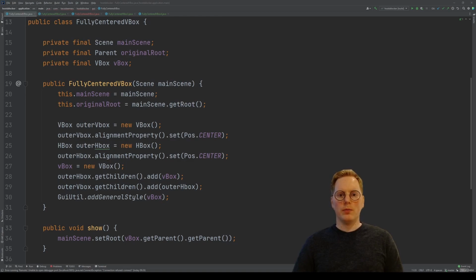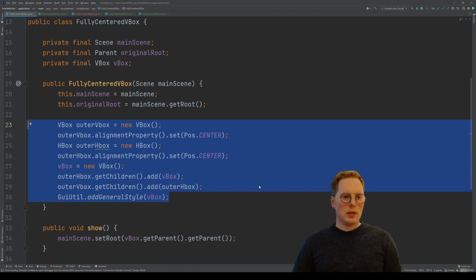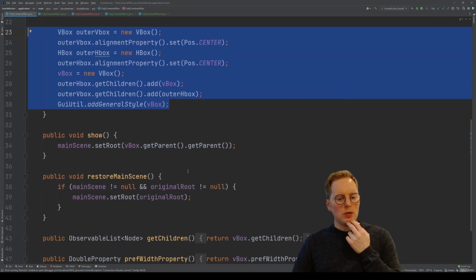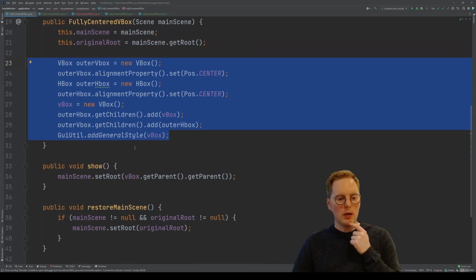Hey there and welcome. I want to show a practical example of when to use inheritance and composition. I have this class, fully centered VBox. I created the class because I kept having to write the same code to show the GUI components and then later to restore the original components that were visible before I decided to show these components. That's why I created a new class.